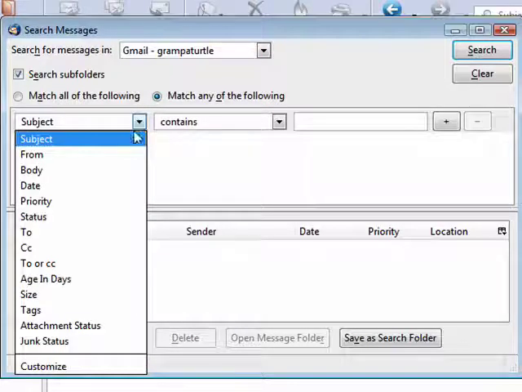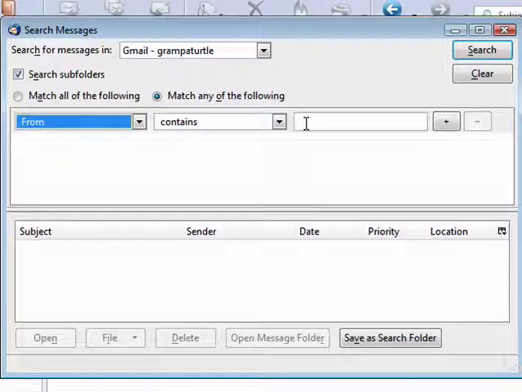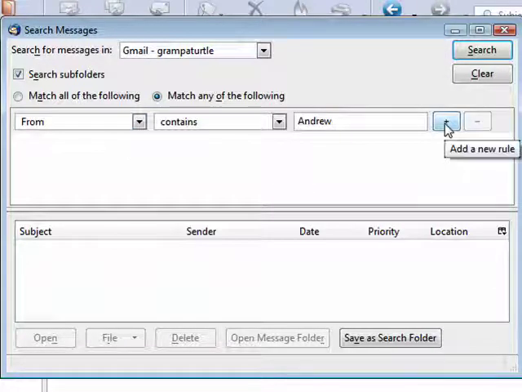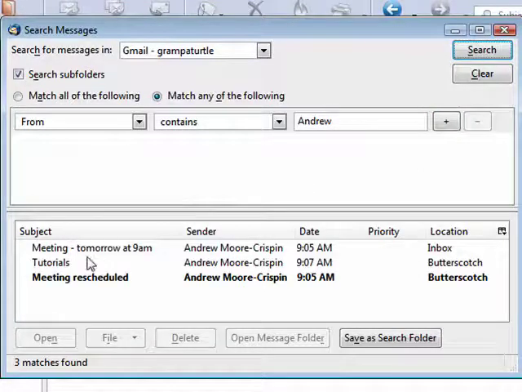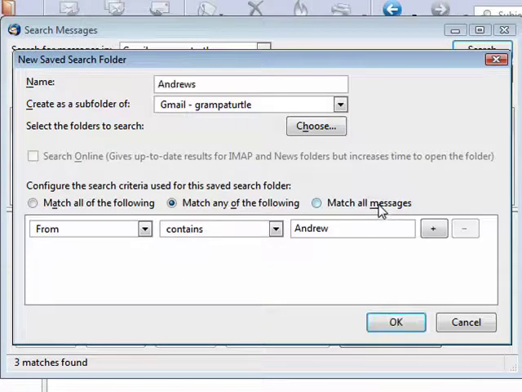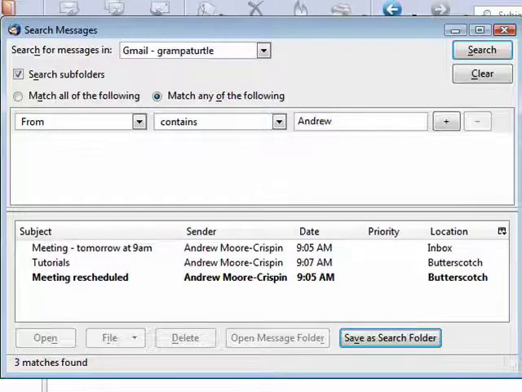So we'll say from, contains, Andrew. Now if I want, I can click the plus and add more criteria. So now I'll say search, and here are my emails from Andrew. 3 matches found. If I want, I can save as a search folder. So I can call it Andrew, say OK, and you'll see right over here, there's the Andrew search folder, and it's given the magnifying glass search icon.